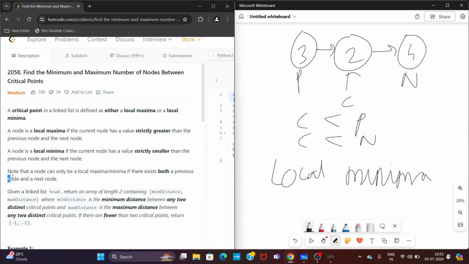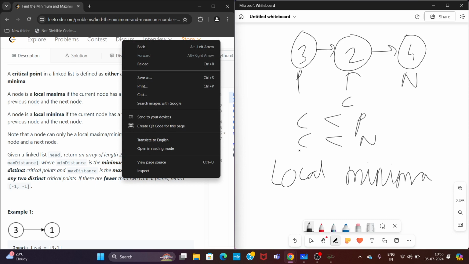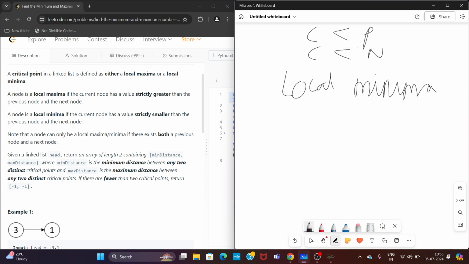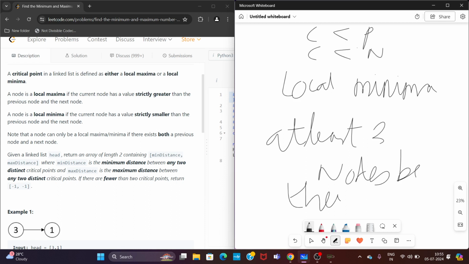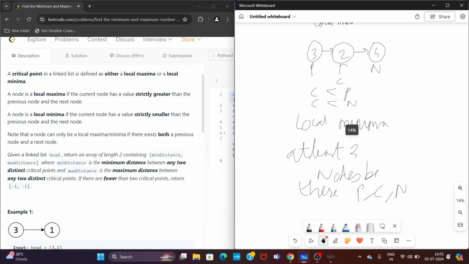Note that a node can only be a local maxima or local minima if there exist both the previous node and the next node. Okay, means there must be at least three nodes present, which are previous, current and next. At least three nodes must be there.